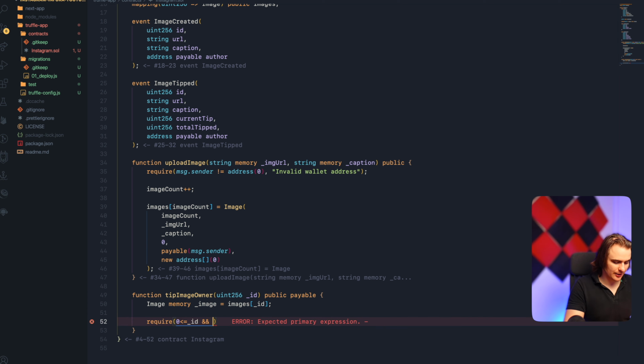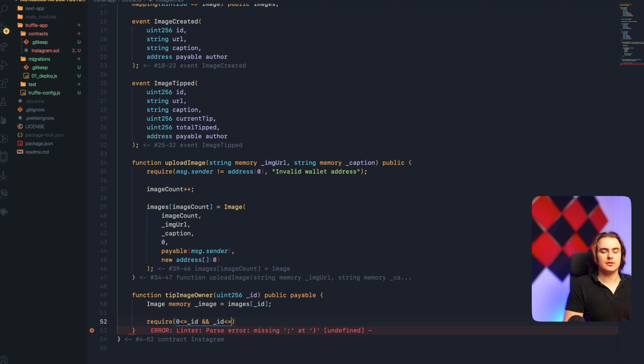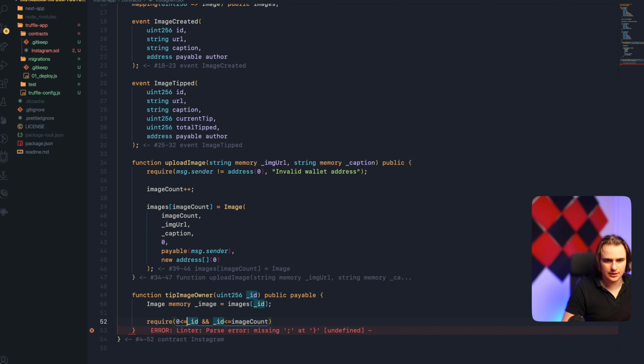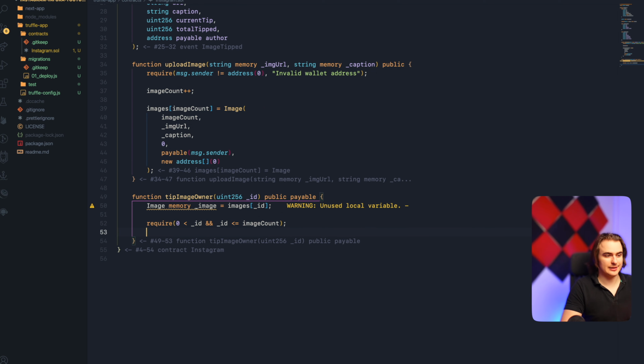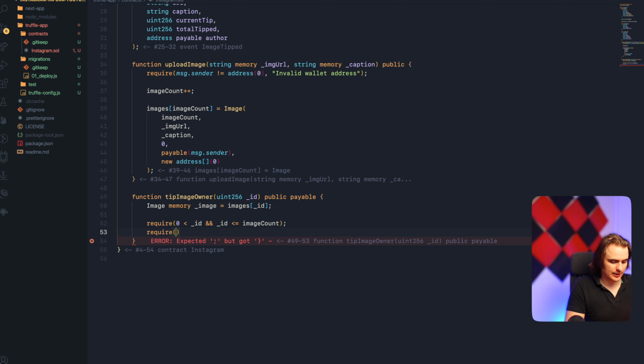Now you also want to make sure that the ID has to be smaller than or equal to the image count. Actually, I shouldn't allow equal sign there. And so this is how our first guard clause will look like. The second one is going to make sure that whoever is tipping is actually tipping more than 0. So it's going to be message value has to be greater than 0.